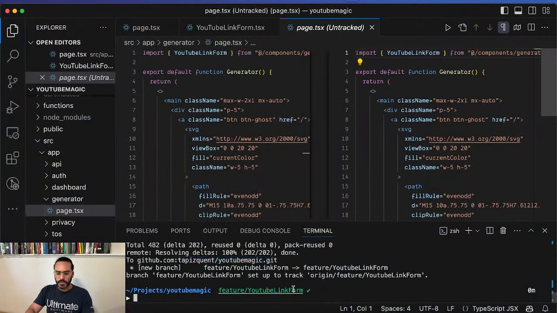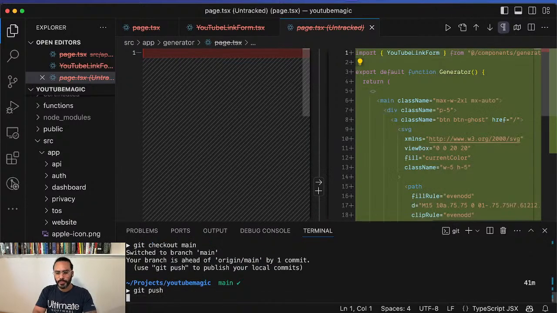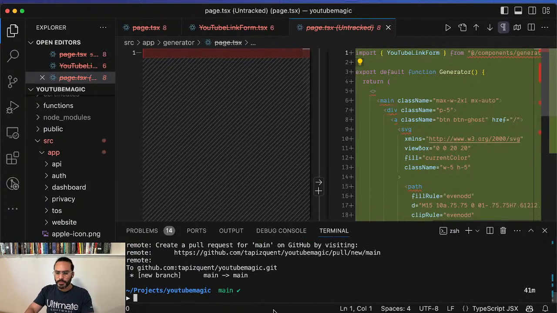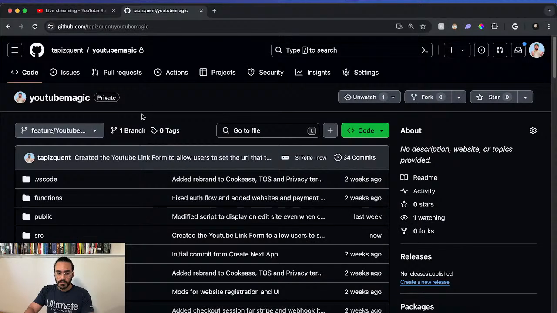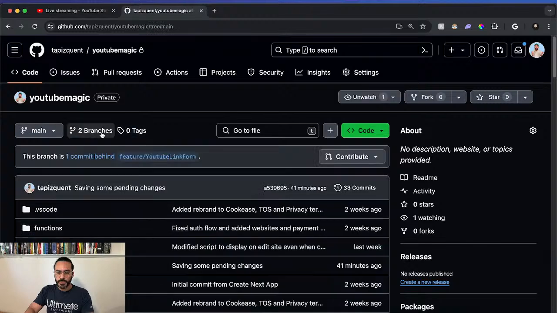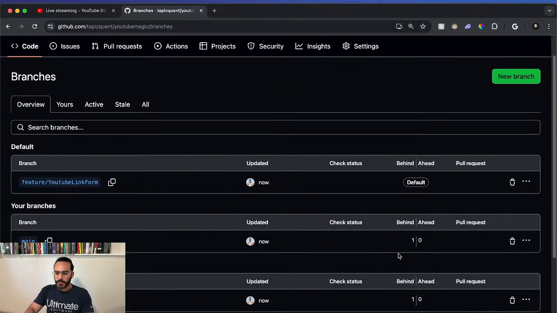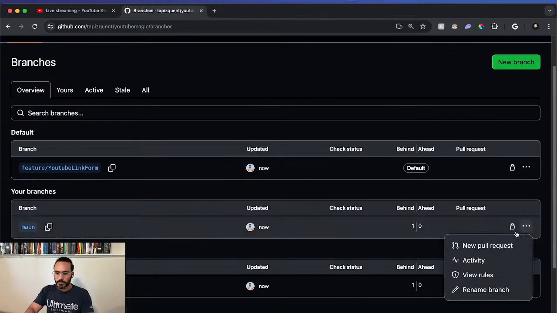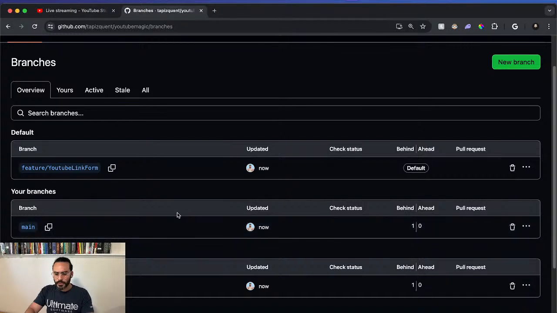I don't have the main branch. So let me just for a second check out the main branch, git push. Just push the main branch so that we have a main branch there that we're gonna use. Let's refresh this. Boom, we have the main branch. And I'm actually gonna set it as the default, which I should have done before.